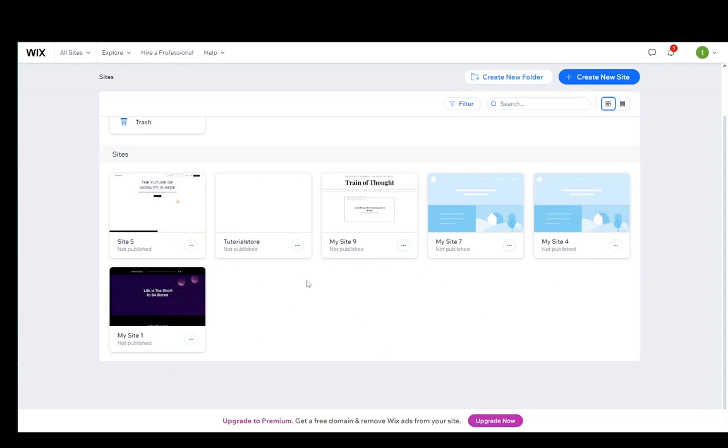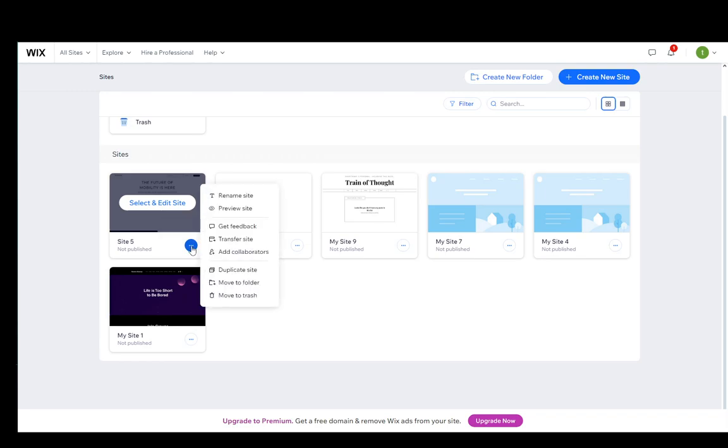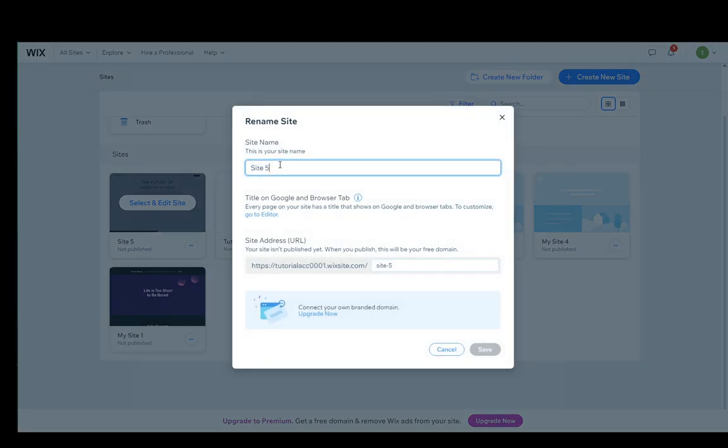Now, to change the URL of any site you wish, you need to go on the three dots next to the site name that you want. This is the site actions button, and then we're going to go and rename the site. Now, as you can see, I can change the site name over here. However, you can also change the site address or URL.